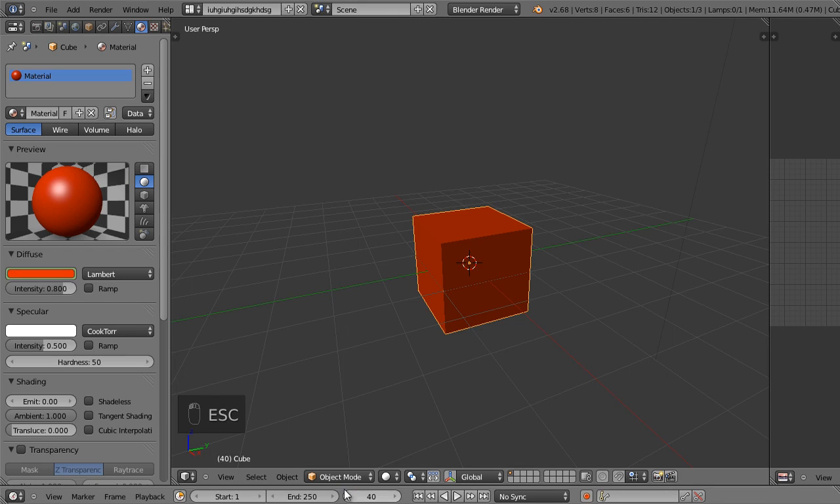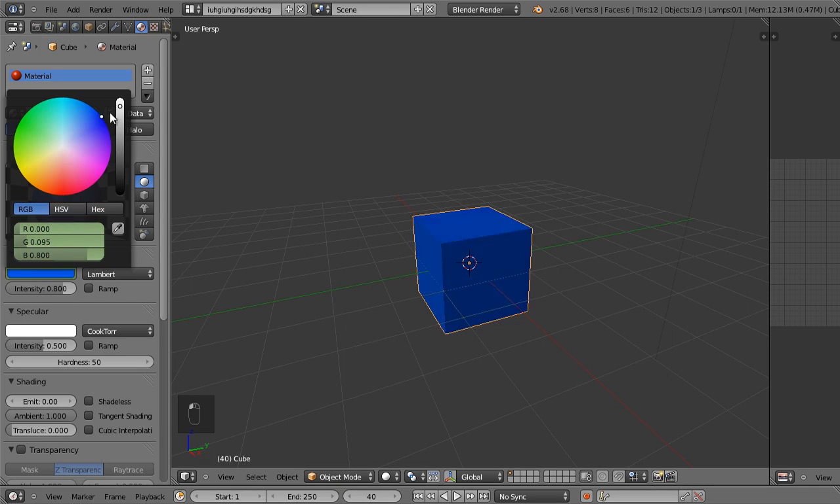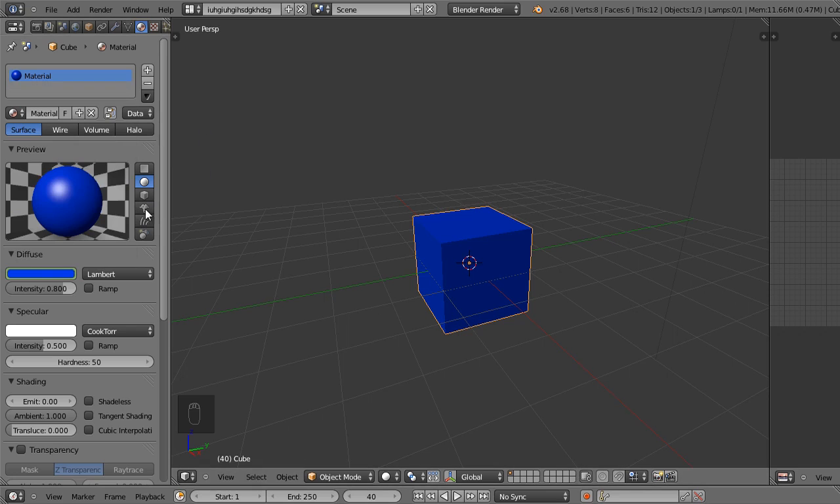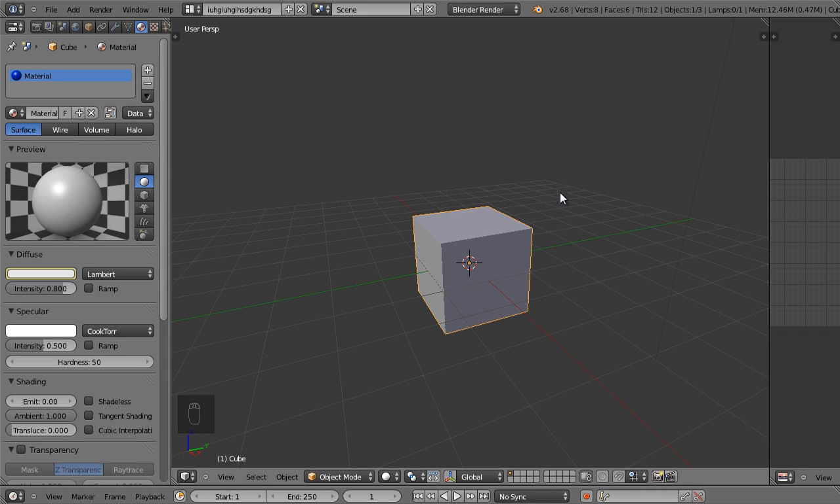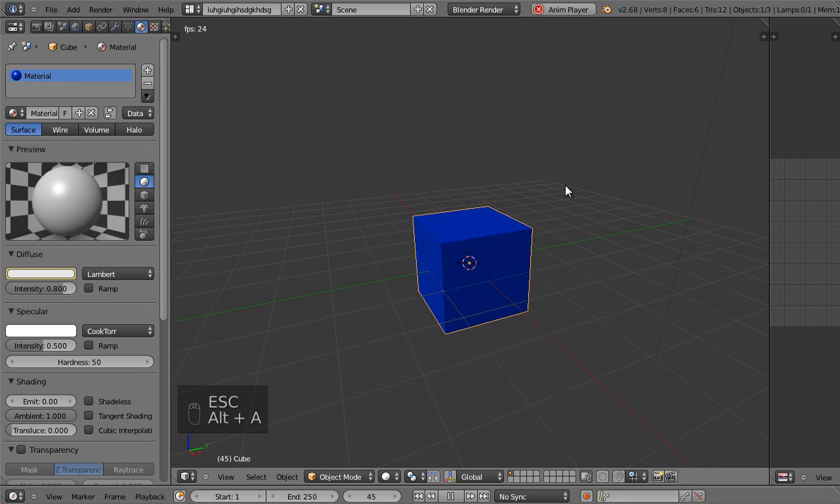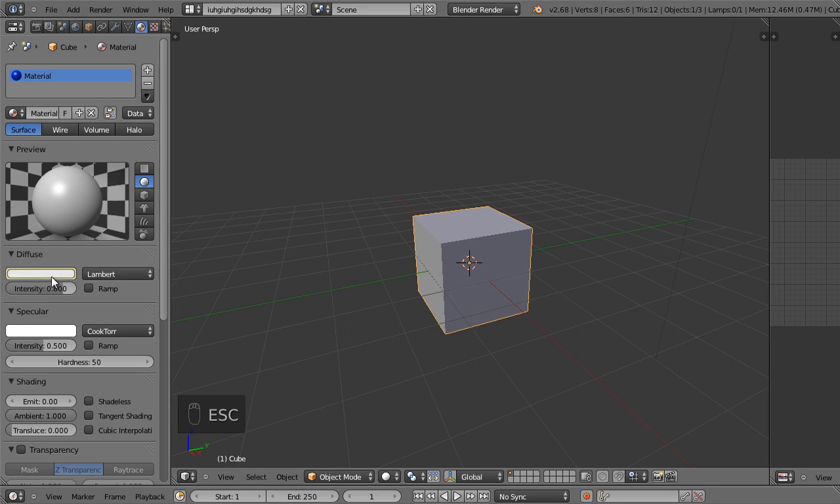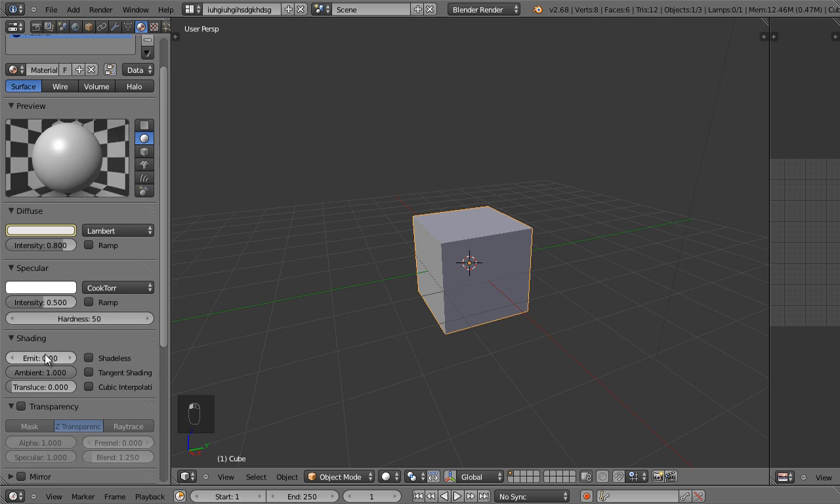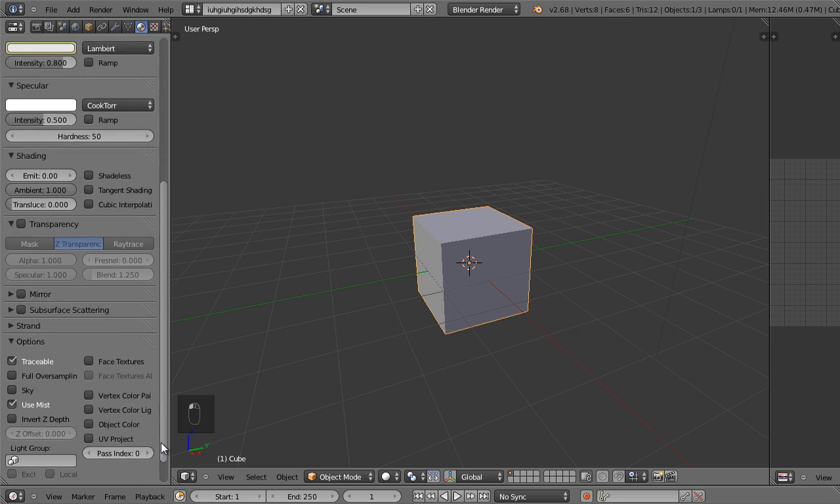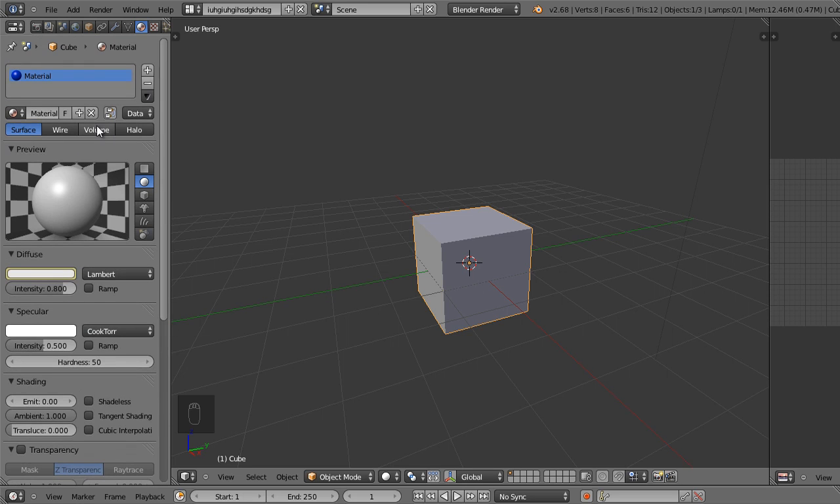Let's go to frame 40 and change the color to blue. Press I while hovered over the color and it inserts a keyframe. And let's see what this looks like. Let's go back to frame 1, press Alt and A, and that's pretty cool. And that doesn't just work for color. That'll work for intensity here, that'll work for the specular value, that'll work for the emit value there. It works for pretty much everything.